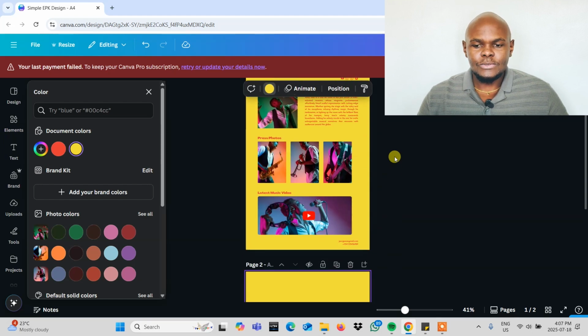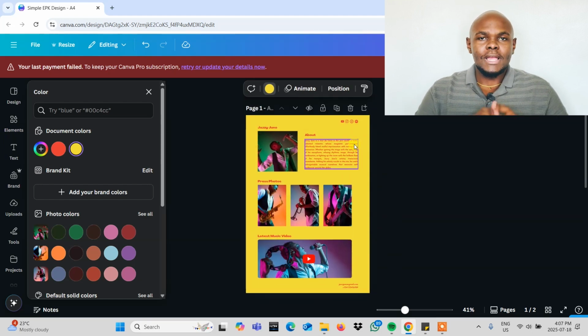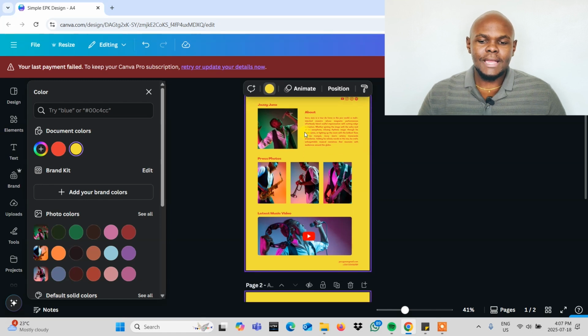The next thing now is to organize the structure. So you can see here at the top, we have the name, we have one image, and then the about section, and then we have press photos in the middle, and then we have the latest music video.